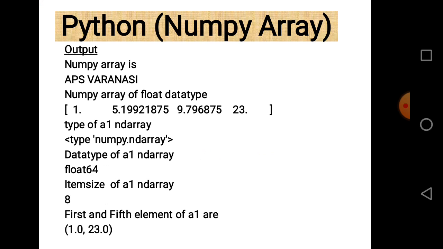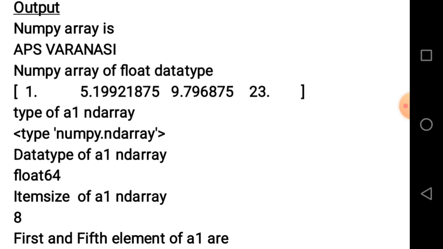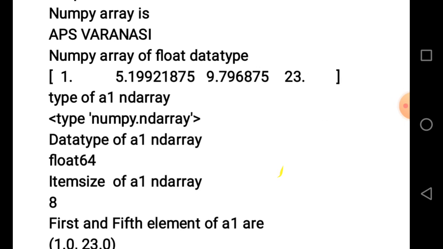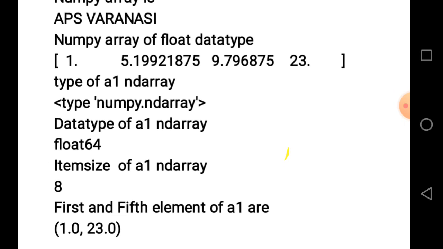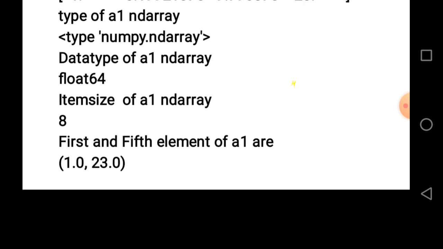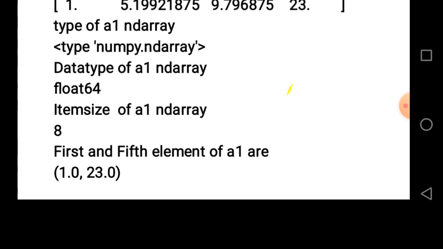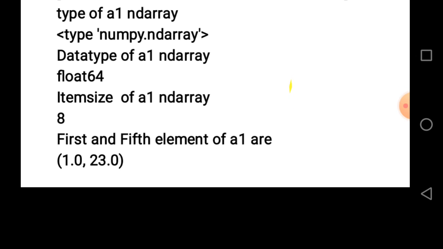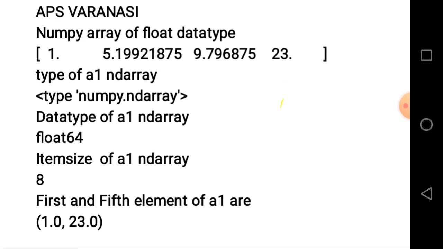And next is the type of the a1 ndarray. If you want to know what the type of the ndarray is, then this statement will be printed: type of a1 ndarray is numpy.ndarray. It means that it is a type of NumPy. And if you want to know the data type, then we use dtype, and the data type is printed as float16. And if you want to know the item size, the item size is printed as 8. And last, if you want to know the first element and the fourth element, sorry, the fifth element I think, then it is 1 and 23 in that case.